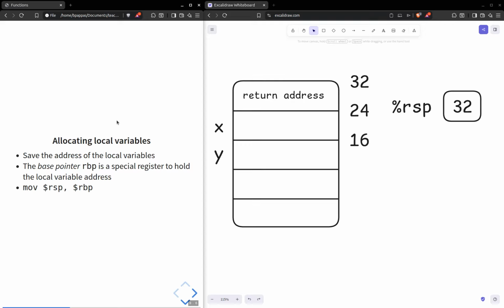So we are able to change RSP, but it would be nice if we had a way to treat the base of the stack frame as our center from which we get our local variables as offsets. And the way we do this, the convention for storing or accessing these local variables, is to store the base of the stack frame in a register called RBP. And we typically do this by just moving RSP into RBP.